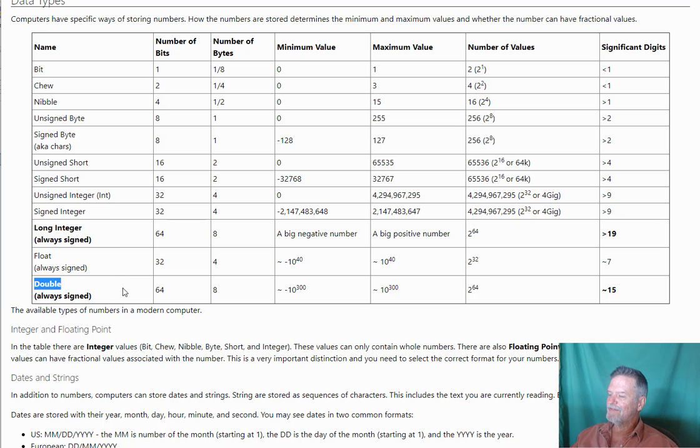Double is the one we use more often for numbers. It's always signed, so it's plus and minus. You don't have to worry about that. It's 64 bits, and it can represent from minus 10 to the 300th to 10 to the 300th, which is crazy huge negative number to crazy huge positive number, and 15 significant digits. So for mathematical calculations, doubles almost always are good. As long as you use those two, long and double, you're usually in good shape. And we can't get any higher accuracy within a GIS package, so that's all we have.